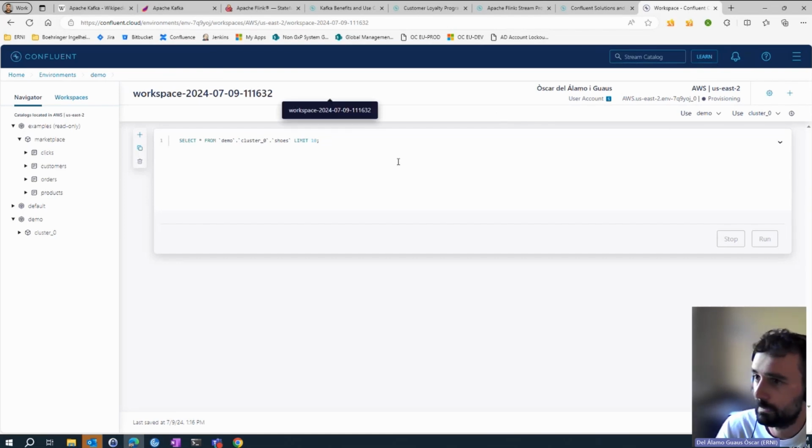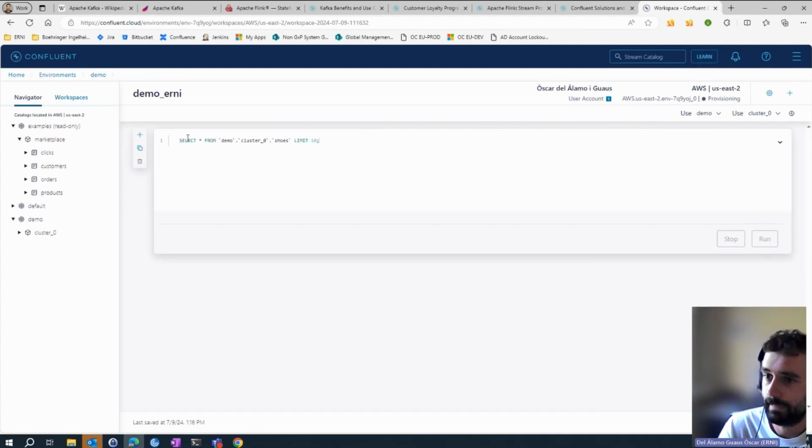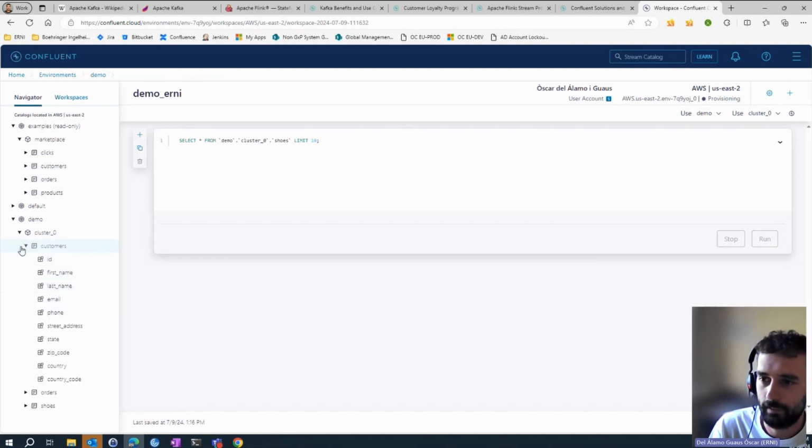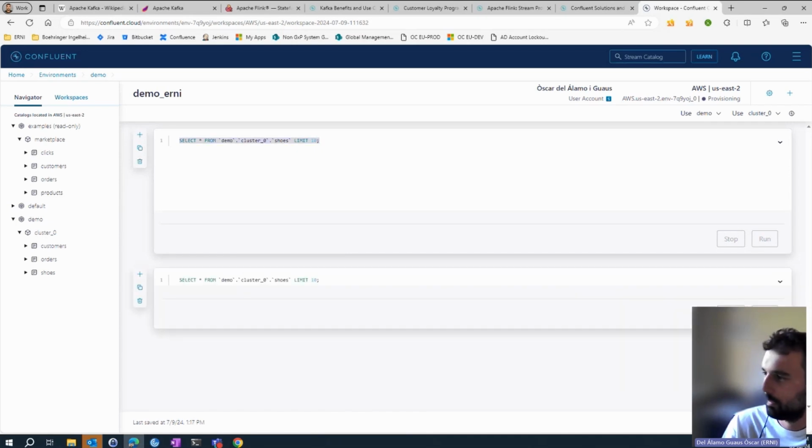So now, as we can see here, we are in this workspace that we can rename demo ERNI. And then, as you can see, from the Apache Flink environment, I am seeing my data as if it was a database with a schema. Let's say the cluster could be the schema and customers could be a table. But this is really live data. Now, if we run this query, let me see why I'm not able to run it. Maybe it's firing up.